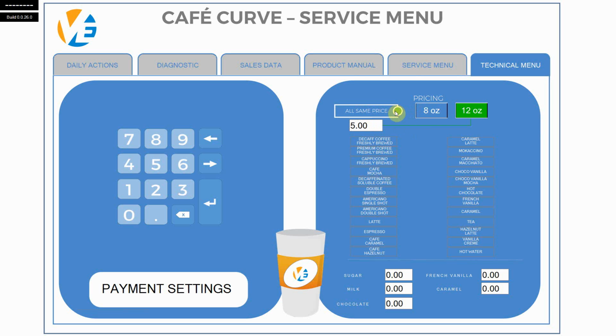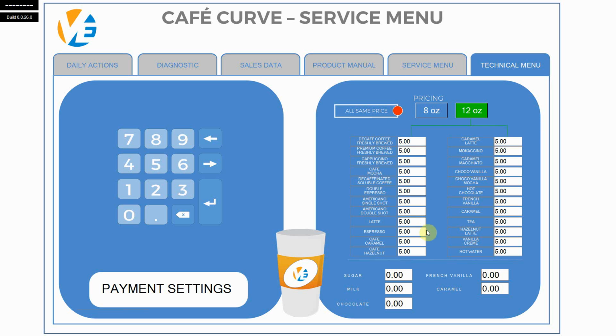Now, if I unclick all same price, everything is set for $5, but I can go in and change it to whatever price I want, as you can see. And you would do that for all of them. You can also set prices for the condiments if you want to charge an extra dime for extra sugar or anything like that. You're welcome to do that.